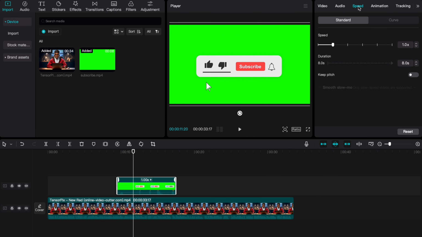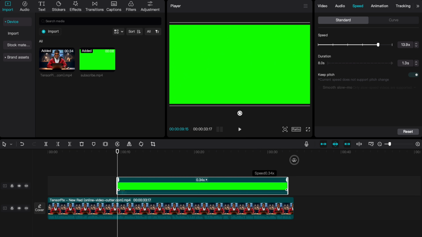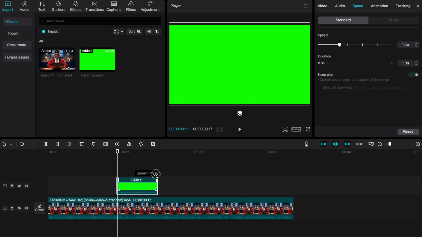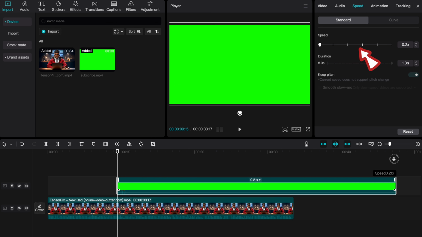If a video is too slow, we can quickly change the speed from the right sidebar, or simply place the cursor at the top corner of the clip where the small shape appears and use it to speed up or slow down the video. Simple and efficient. As you can see, the speed indicator at the right sidebar also moves as we drag the clip.